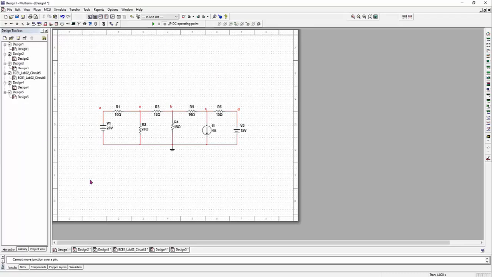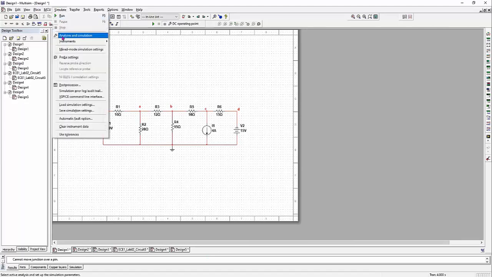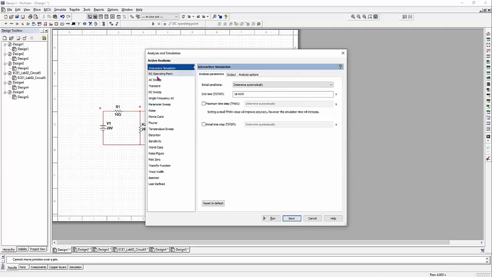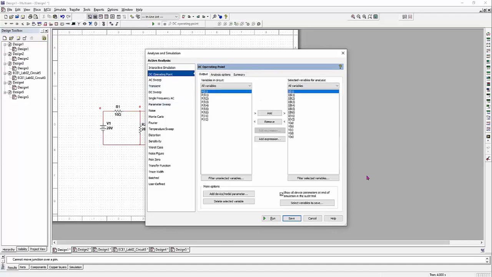So in the simulation, we're going to do a DC operating point, and you go to simulate, analysis, and simulation. And now on the left menu, you have all these things: AC sweep, interactive, and so on, DC operating point. This is what I want. These were here before, so let me just remove them. But remove doesn't mean delete. It goes back to all variables. Here we have all variables.